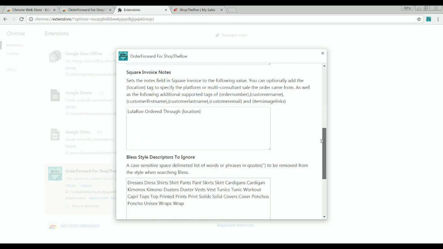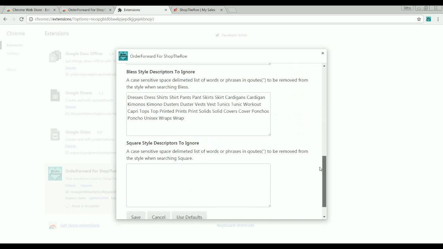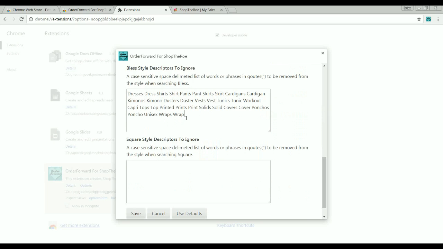The Square invoice notes is the same thing. It's just for that platform if you choose to use that as your backup. Bless style descriptors to ignore is a way of being able to fine-tune the search engine. So these are words that we remove as descriptors from the names of the items in ShopTheRoe before we go and look them up in Bless or in Square if you're using that as your backup.